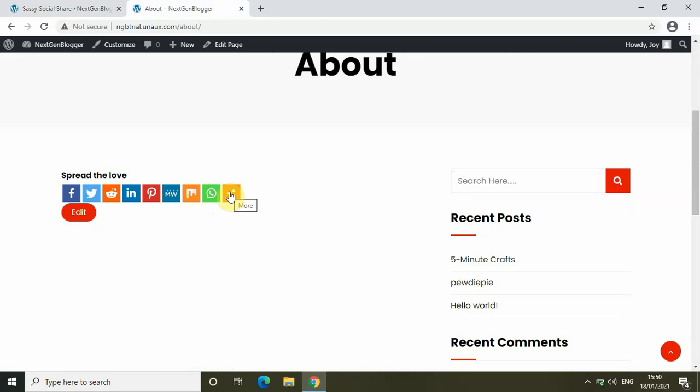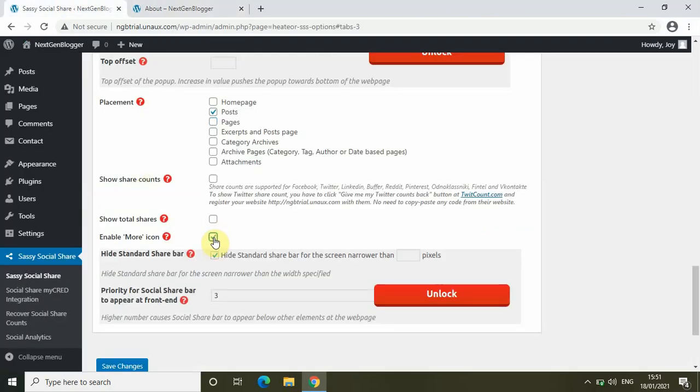What this will basically do is that if your reader is not satisfied with the options which are present right here, and he or she wants to share your post on some other social networking sites which are not present right here, he or she can click on this more option and select another social networking site and share your post there. Whether you want to place this more option or not is entirely on you. Currently more option is there. Let's say I don't want the more options, so let me just uncheck this checkbox right here.